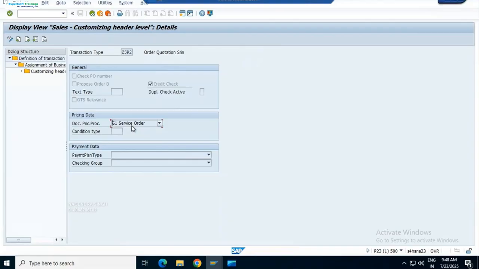Generally, what we do is create this document pricing procedure and give it to the sales team, and they do the maintenance of the pricing procedure on behalf of us. So you have to sit with your sales team to see what pricing procedure they are using and how it is being done. This condition type, let's say you want a default condition type for your document type, then you can assign that condition type here.